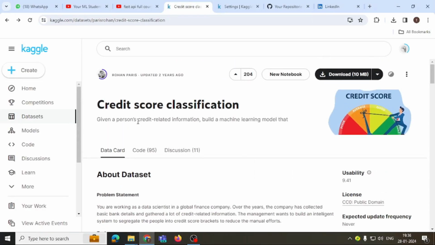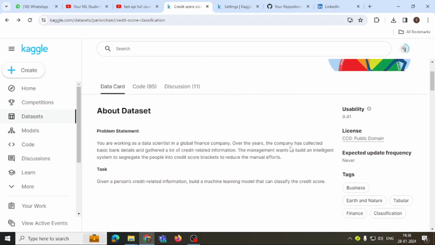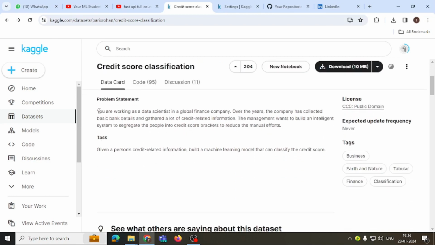Let's first see what the dataset is all about. Here you can see this is a dataset called credit score classification, and I am using this dataset as our case study here. You know the problem statement anyways, you know what you need to build. So this is the problem statement.